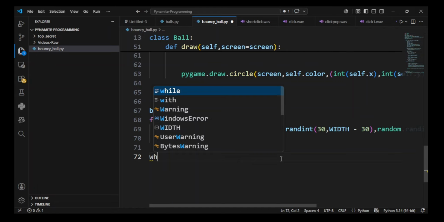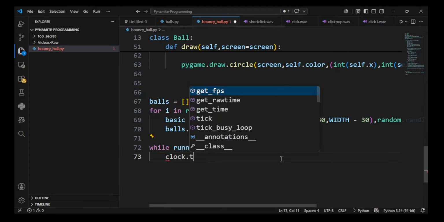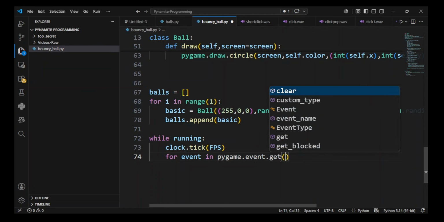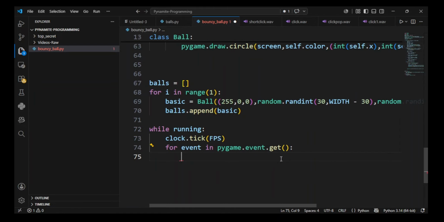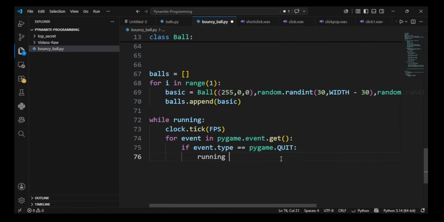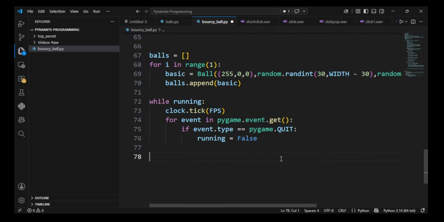And now we're in our main loop, we're going to say while running, clock.tick FPS, for event in pygame.event.get, if event.type equals pygame.QUIT, running equals false.